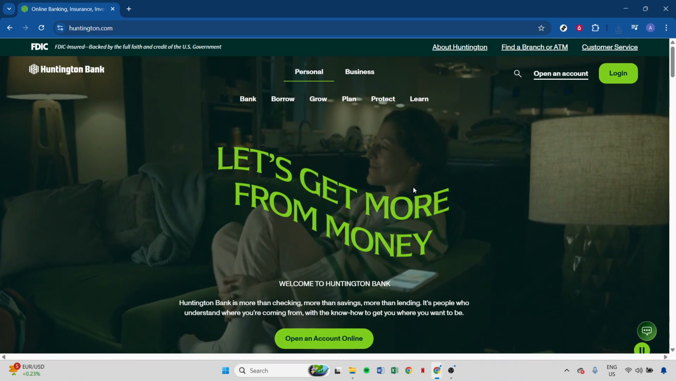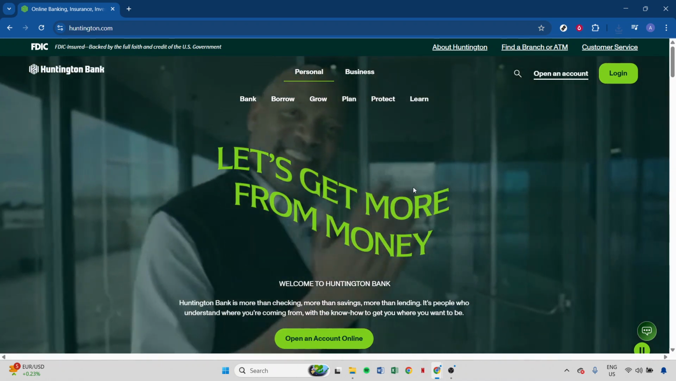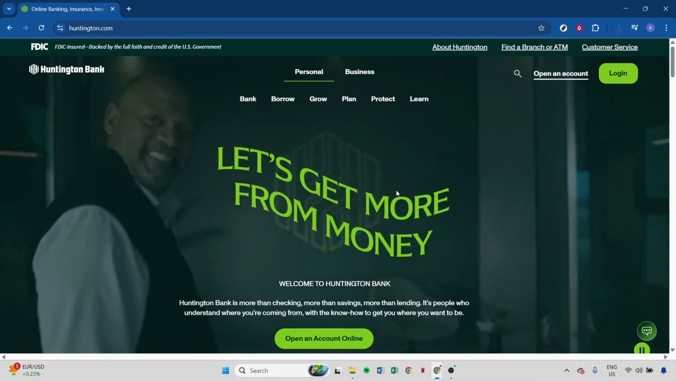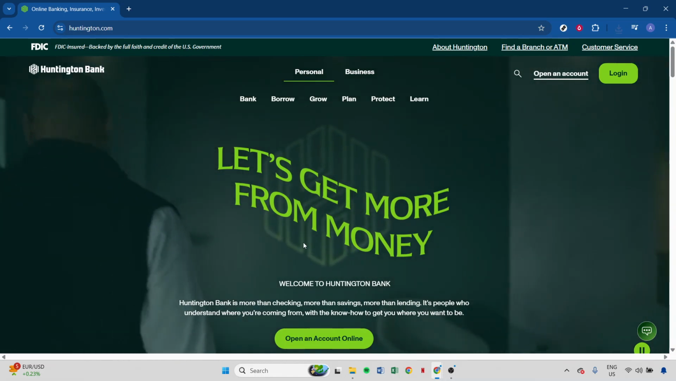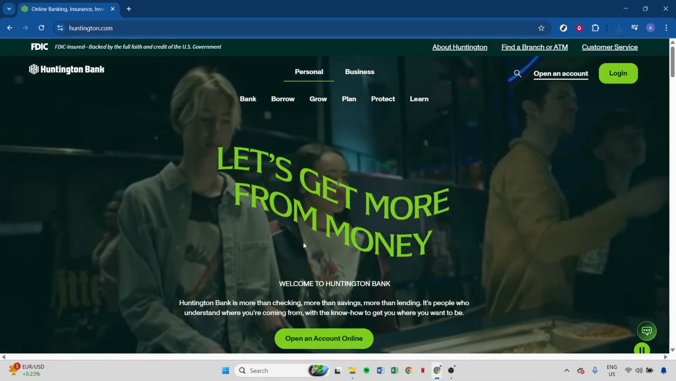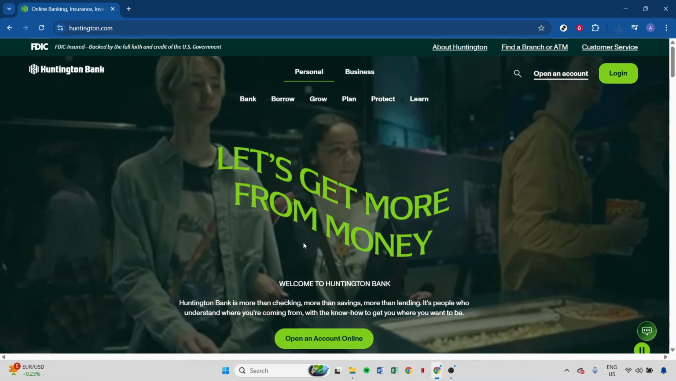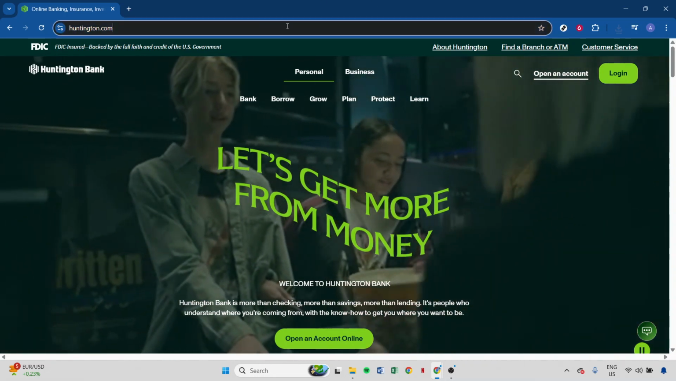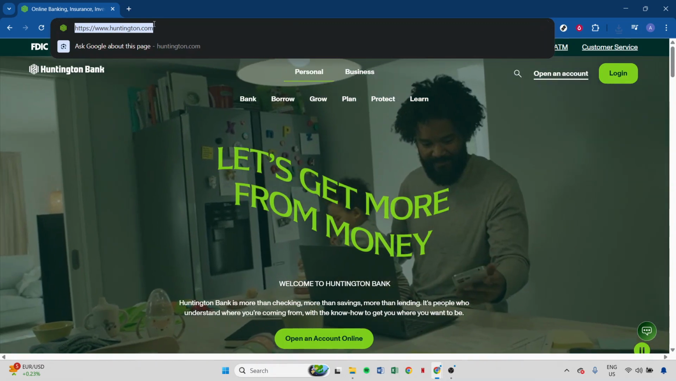Firstly, you'll want to open your internet browser of choice. Whether you're using Chrome, Firefox, Safari, or another, ensure that you have a secure internet connection for a smoother and safer experience. Once you've opened your browser, navigate to Huntington Bank's official website. You can do this by typing Huntington Bank into your search engine, or if you know the URL, you can type it directly into the address bar.